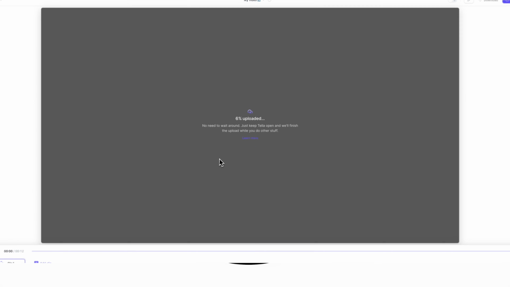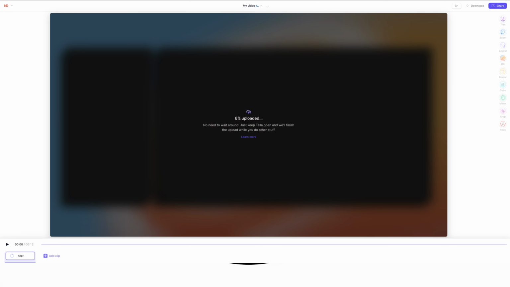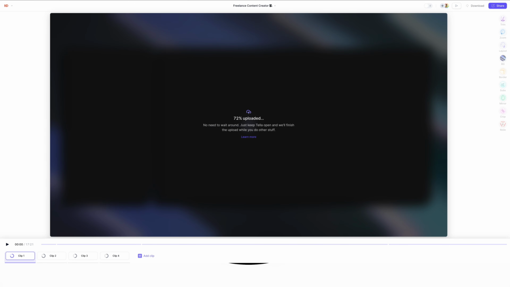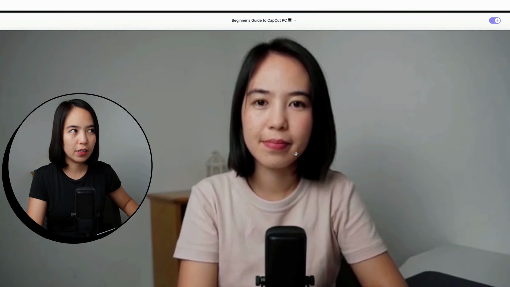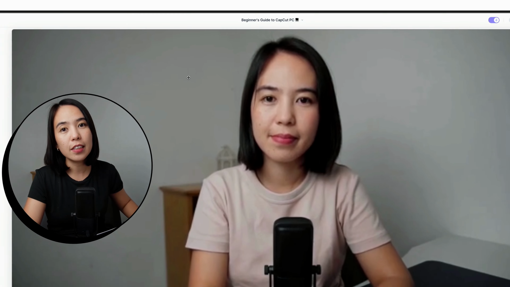Once you click preview, you will be redirected to the web app. When you're on the web app, your video will start uploading. And once it's done, you can see the dashboard like this. So I'm going to tour you through the dashboard. Let's have a quick tour. So this is Tella's dashboard.